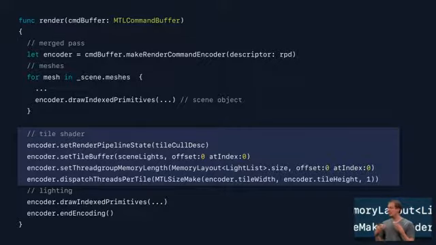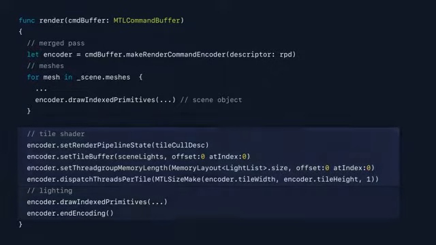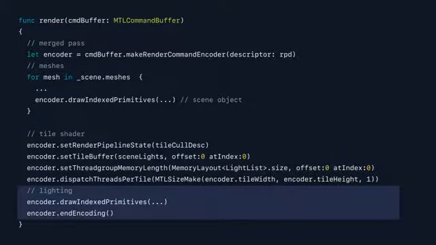Now that we've executed our tile shader, the thread group memory will hold the light list that we can then use in the lighting draw, where we now have every pixel having access to its tile's light list using the persistent thread group memory, and now very efficiently can shade its pixels.